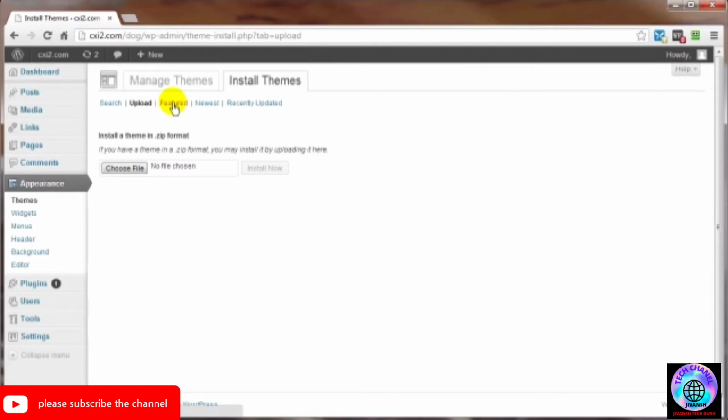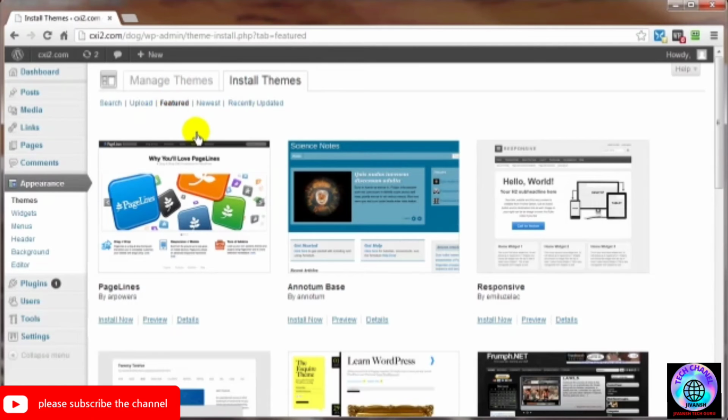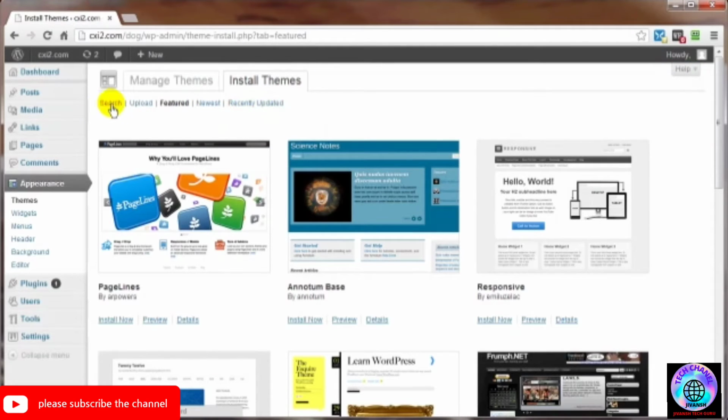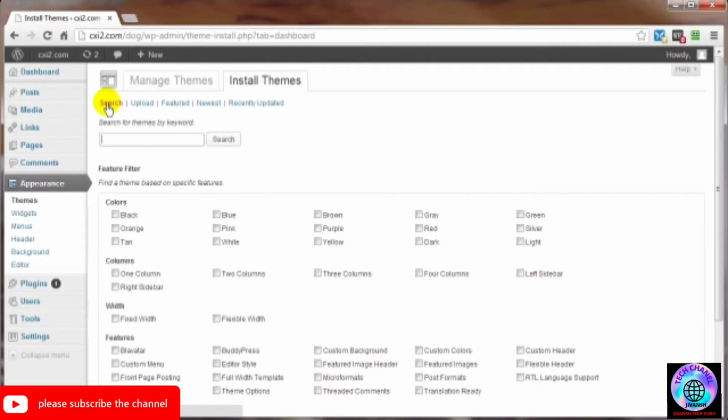Now you can also search for new themes through Featured. All these themes here are currently located in what's called the WordPress.org theme repository. Likewise with the newest, or recently updated, or even if you go back here to search where we were at the very beginning, these are themes that are searched by keyword from within the WordPress.org repository.